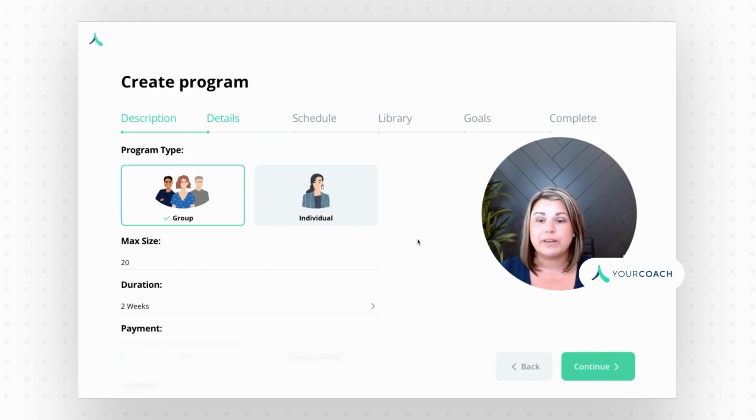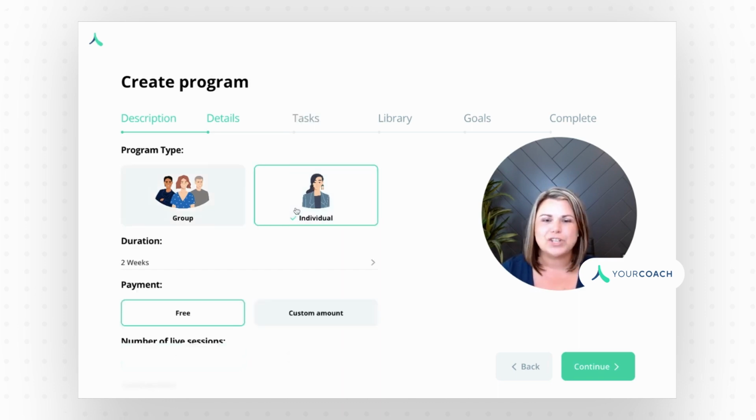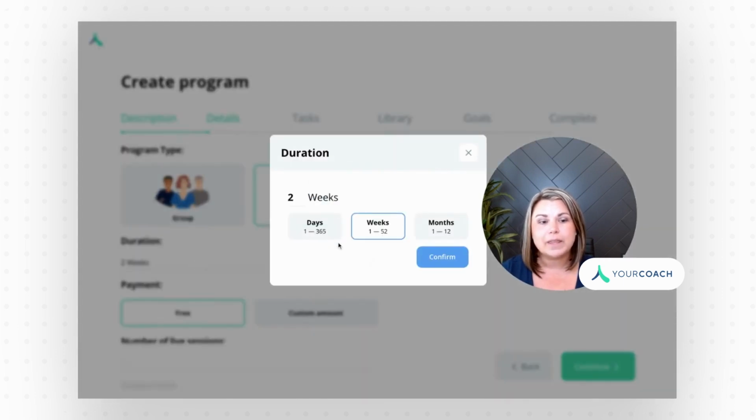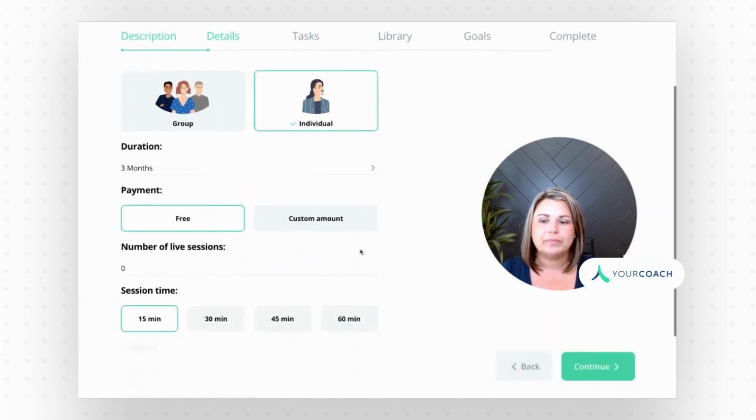It's going to take me to the next screen for the details. You're going to choose if this is a group program or an individual program. I'm going to choose an individual program for today. You'll see I can also choose the duration. When I click on this, it's going to give me the option to set this in number of days, number of weeks, or months. Because mine was a 3-month program, I'm going to change to months, change this over to 3. I'm going to confirm that.